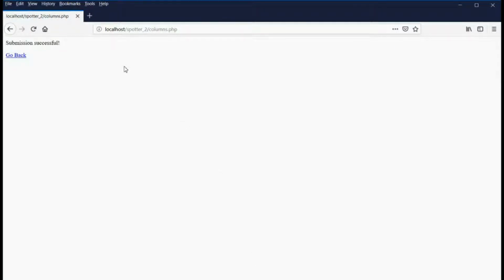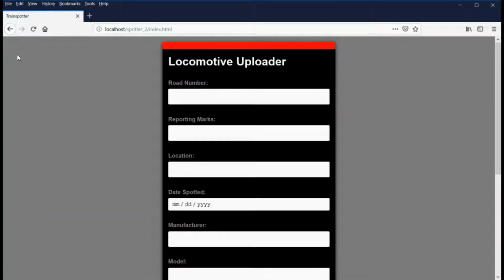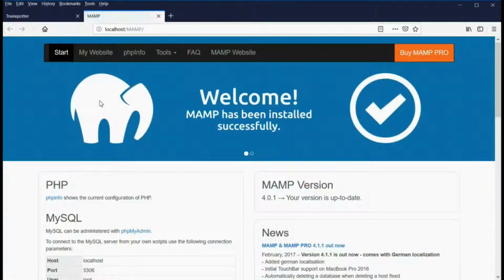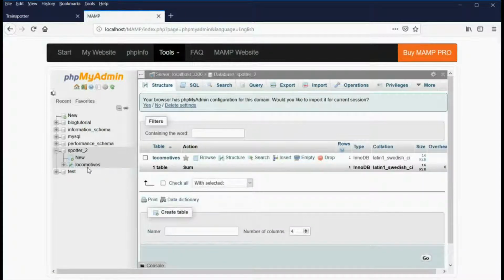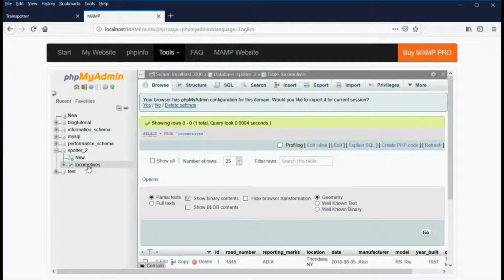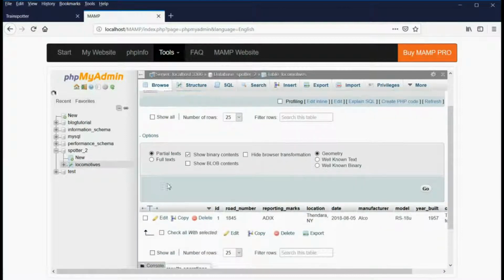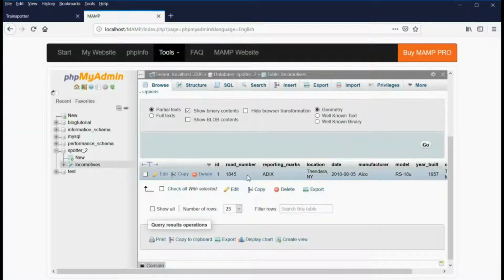And it says submission successful. Click the Go Back button. It's cleared the fields, or Ajax has. So did that really work? We got to check the database in PHP MyAdmin. So you go back to the Spotter 2 and the locomotives. And there's the entry.